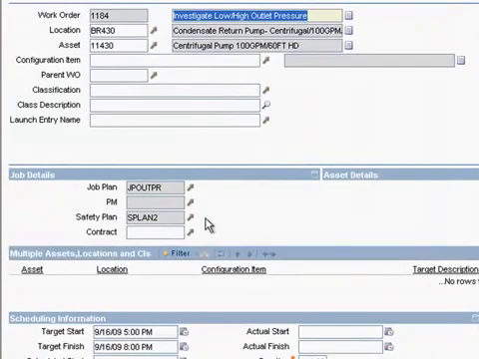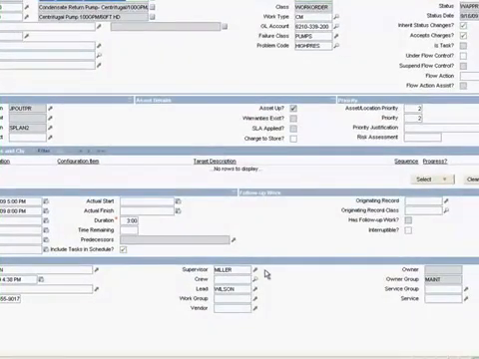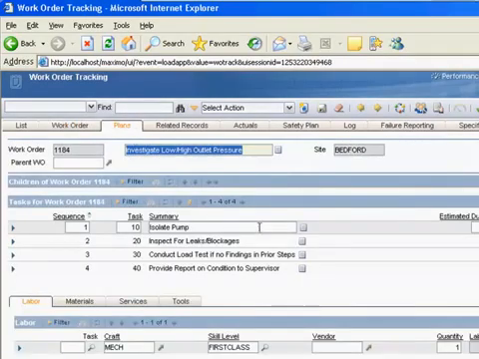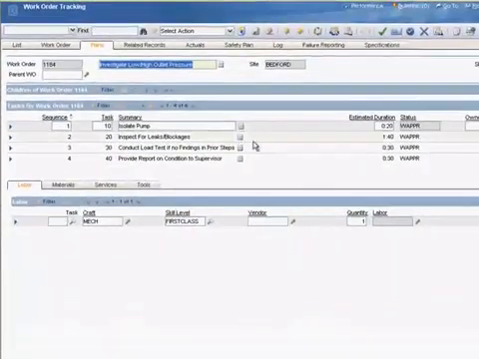Our job plan and safety plan also have information that will direct the tradesperson to effectively deal with the problem. Our supervisor and lead technician are included in this, as well as the owner group. The details of the job plan are contained on the Plans tab. The steps that the tradesperson will need to carry out to address this problem are listed here, as is the craft skill level required. All materials that are required to deal with the situation are listed here as well.